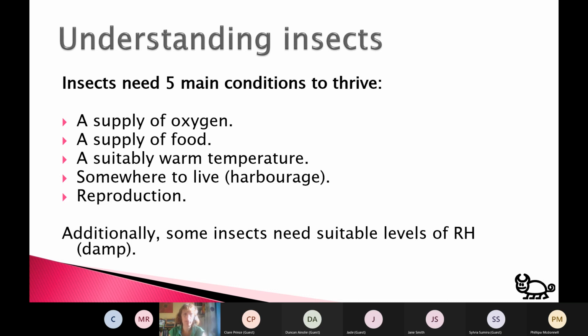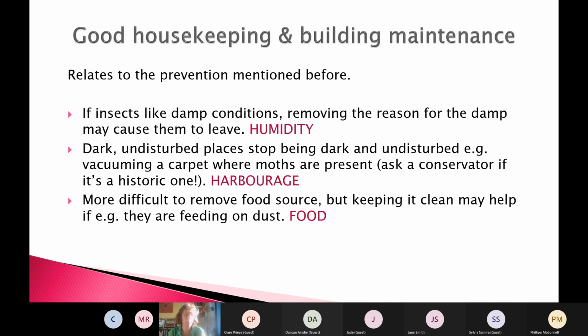So I'm just rerunning the slide that I had a little bit earlier to give you a reminder of these conditions that insects need to thrive. Because what I'm going to be talking about next is I'm going to run through how we can alter or adjust some of these conditions to try and help us to deal with a pest infestation. So it gives us a way of thinking about how we can address some of these issues around insects and what we can do about that.